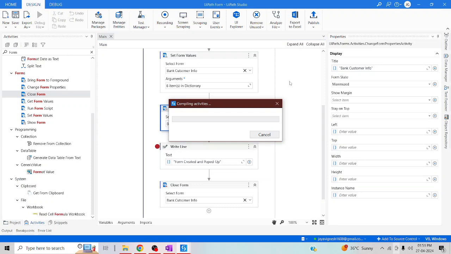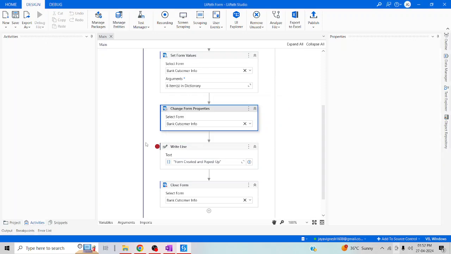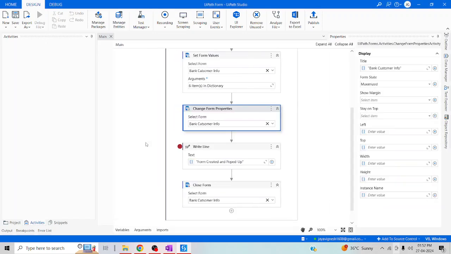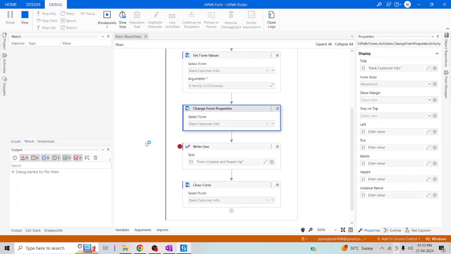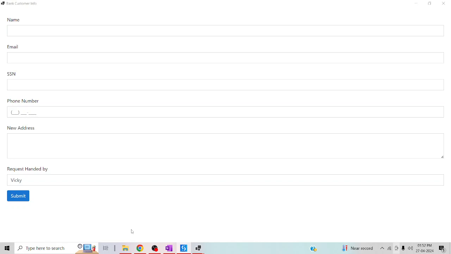Here we have used our show form, set value to the form, and then close form as well. By this, it's going to change the form property and maximize it, and it's going to keep the name of the requester as wiki all the time when the form is flashed. Let me wait for a minute. You can see over here the name wiki has already been populated.